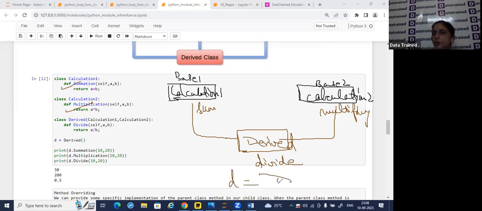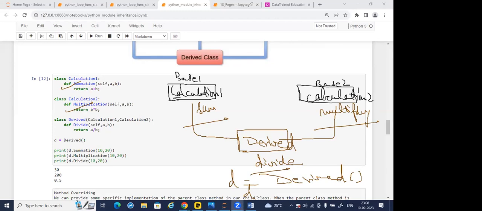Then I'm just creating d is equal to derived. And now here I can call d.divide, d.sum, d.multiplication by providing certain values. Okay, so that is there. 0.5 is coming from the division, 10 divided by 20. When you are making this call, it is just returning 0.5.